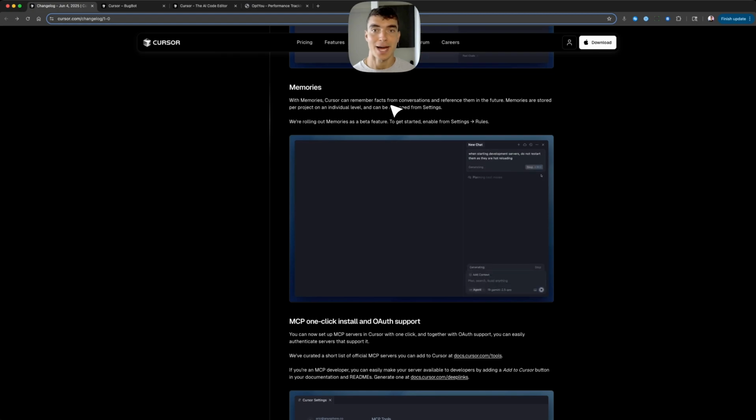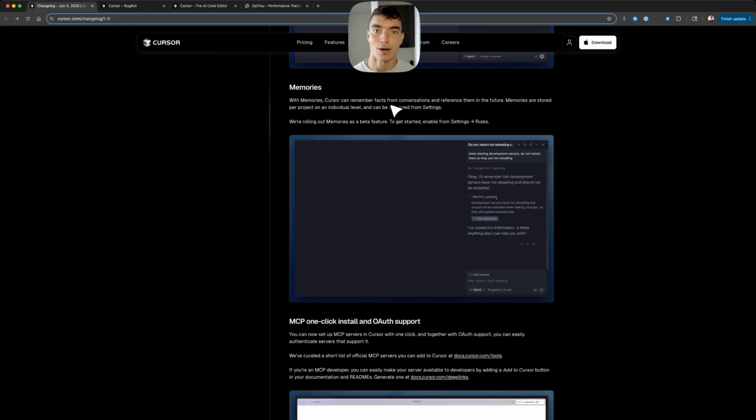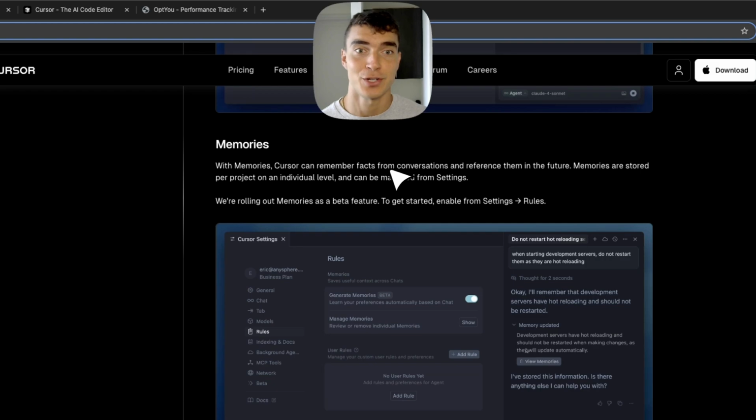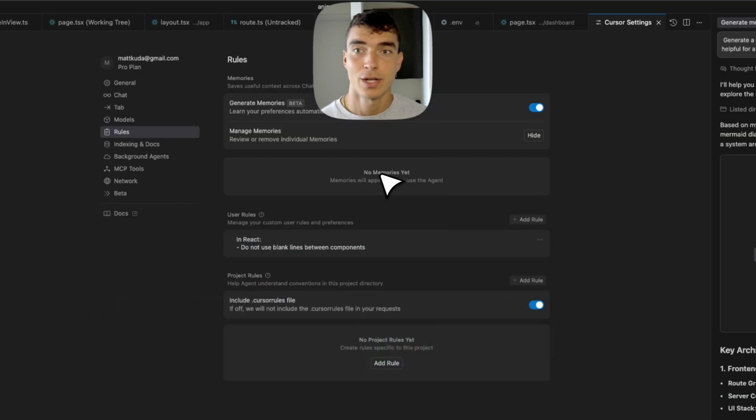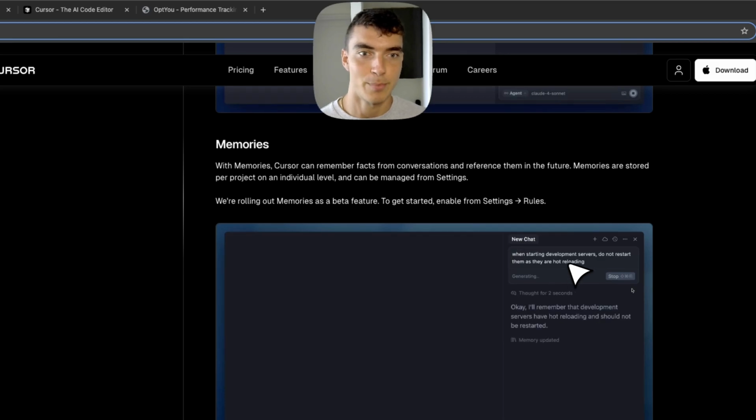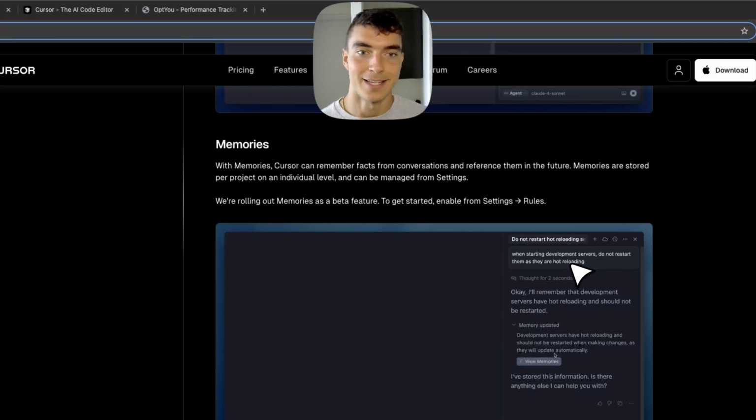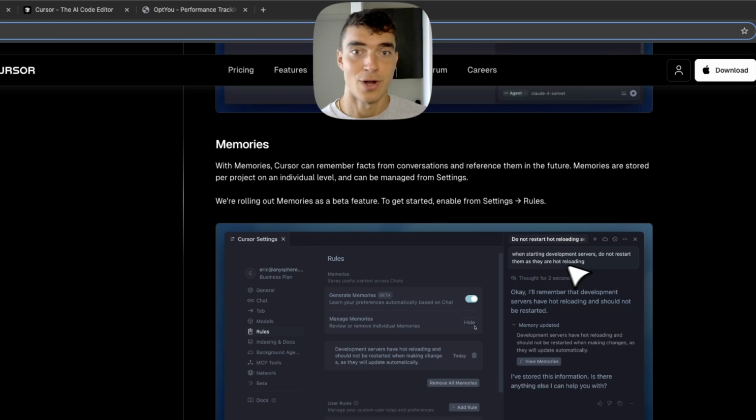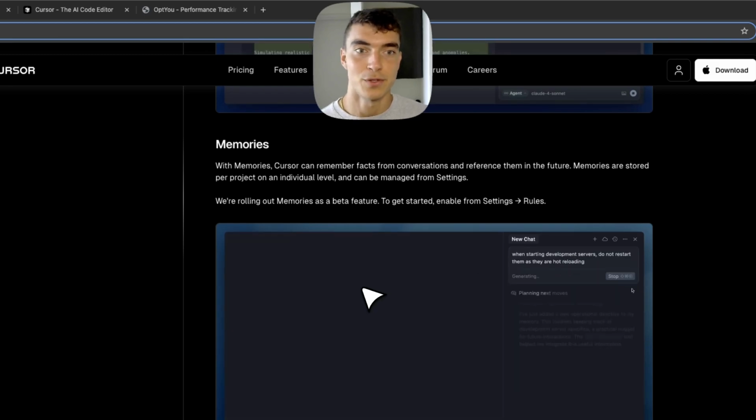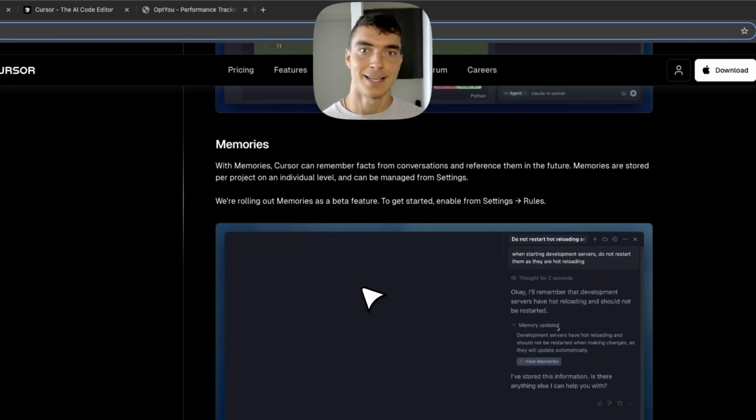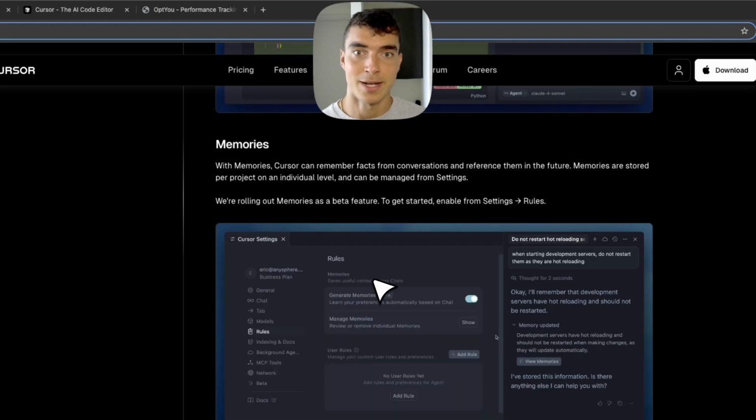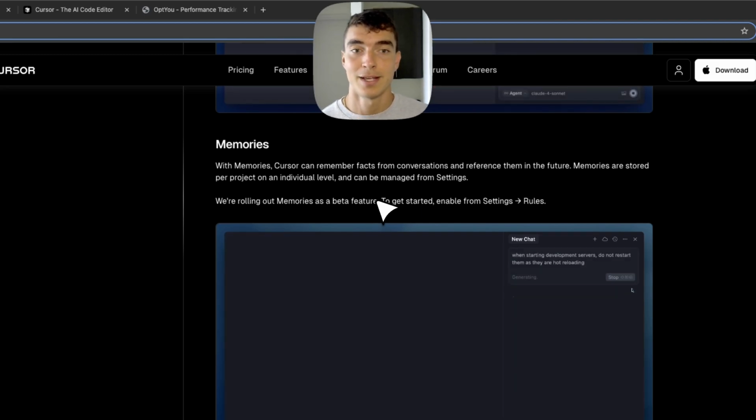Next up, we have a feature you gotta turn on. That is memories. Now Cursor can remember facts from past conversations and reference them in the future. You can turn this on by going to Cursor settings, rules, turn on memories here. I don't have any memories yet. I just turned this on today, but you can see in the example here, when we asked the agent to not restart development servers as they're hot reloading, Cursor will then know that for the future. This is huge for me because it does exactly this. It's already running. It'll do npm run dev and just hit a roadblock in development. So this will be very nice for workflow efficiency.